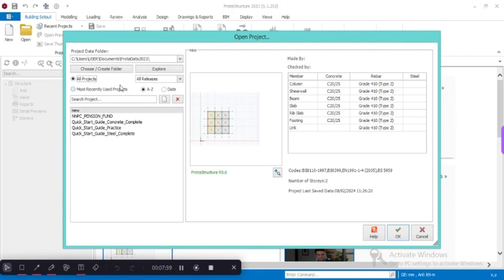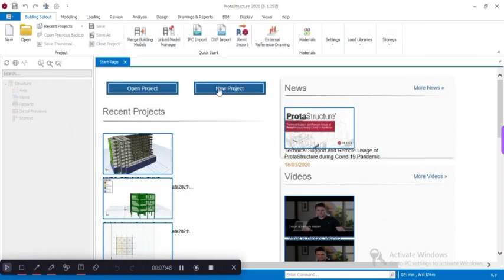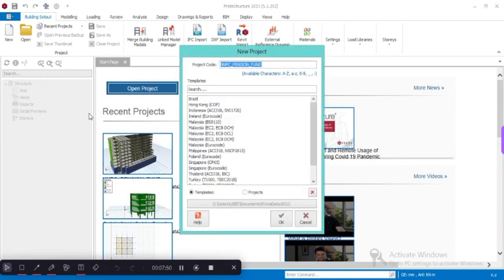So I'll be starting a new project. So we'll click on new project. So let's close this. Let's click on new project. I'm following the quick start guide. So we'll be tapping on Singapore Eurocode. But here in Nigeria, we use UK BS 8110 for our structural designs. But since we are following the quick start guide, we'll go with this.